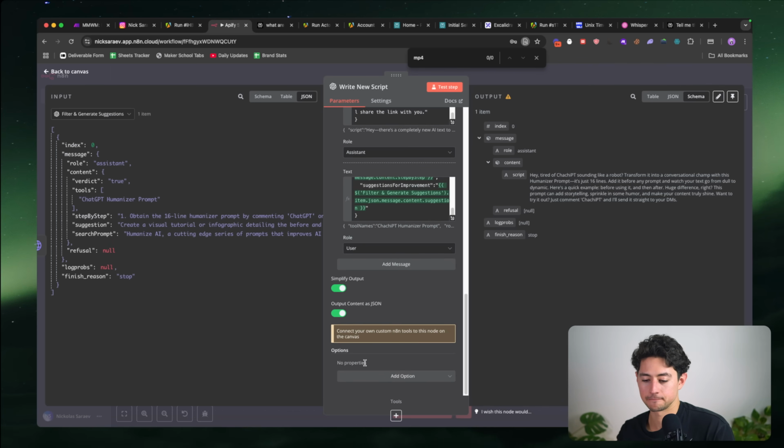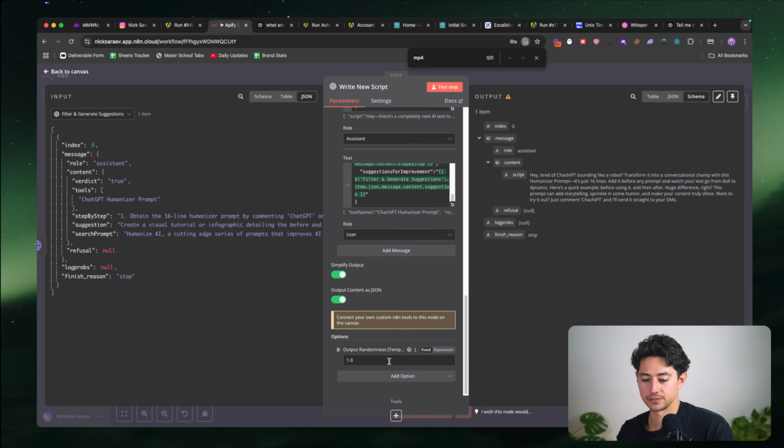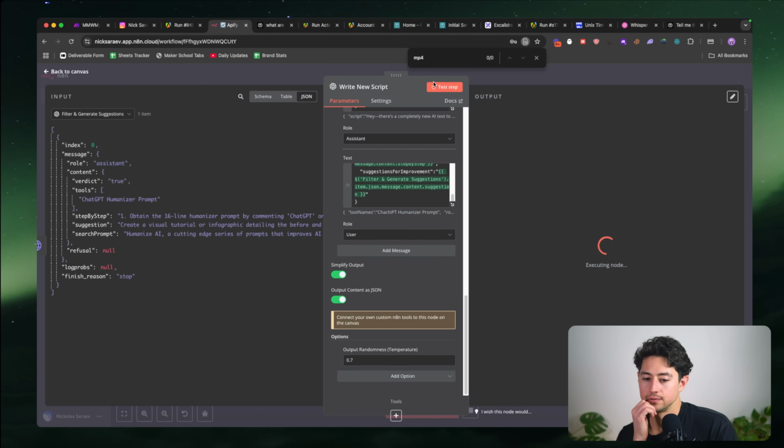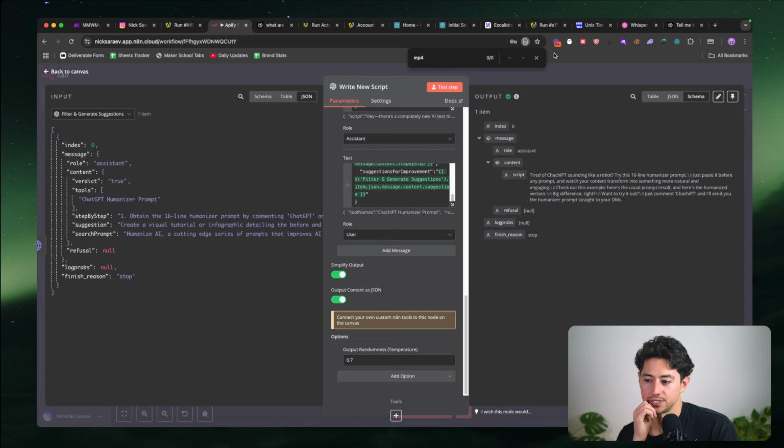Then over here, I wanted to reduce the output randomness to 0.7. Let's see. Tired of ChatGPT sounding like a robot? Try this 16-line humanizer prompt. Just paste it before any prompt and watch your content transform into something more natural and engaging. That's pretty good. Yeah, that sounds a lot more reasonable.